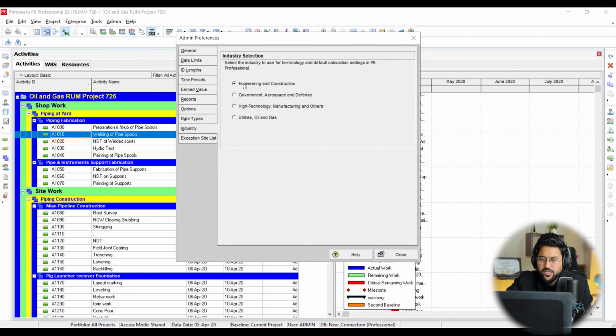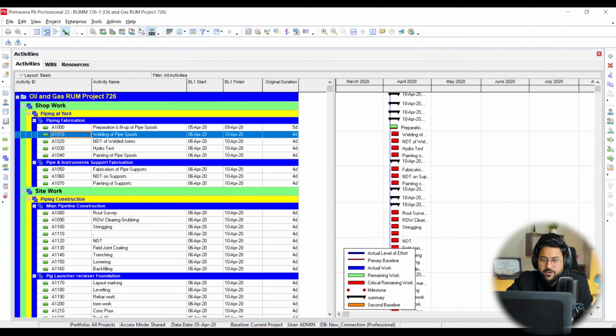If you are working in engineering and construction, it is good for you. There are also government aerospace projects, high technology, utilities, oil and gas projects. As per your industry, you should go and click one of these, right? So that's it. That's the first thing you have to do when you are working on Primavera P6.